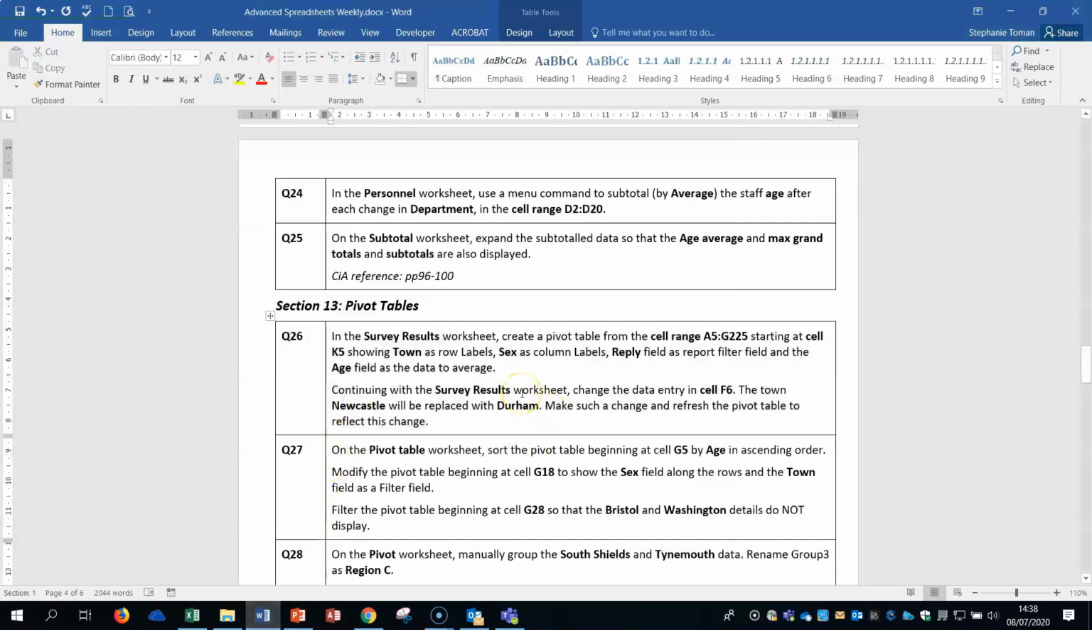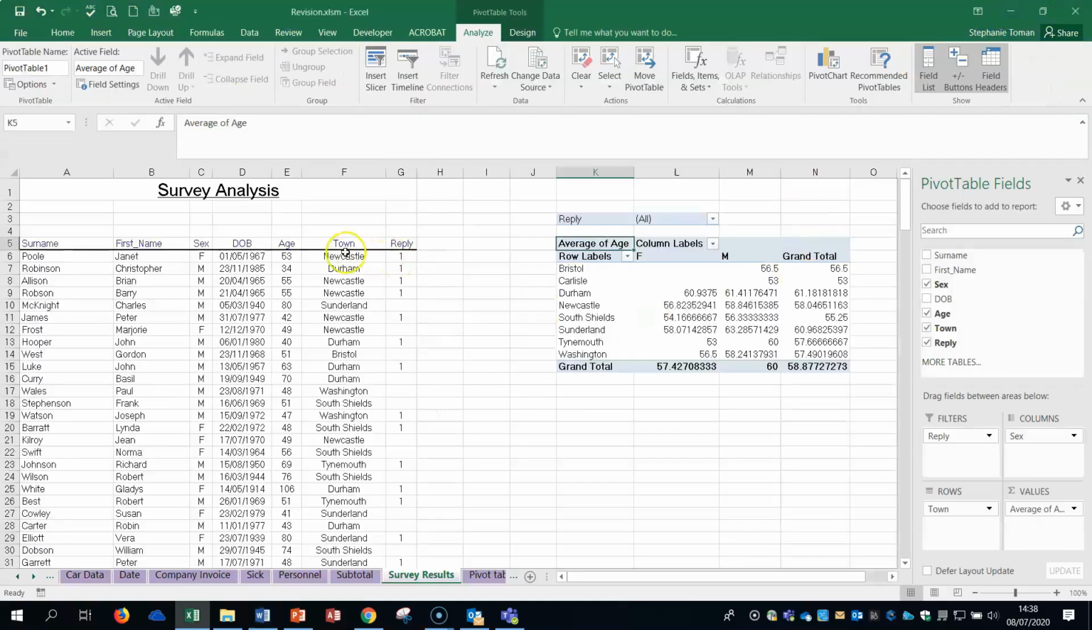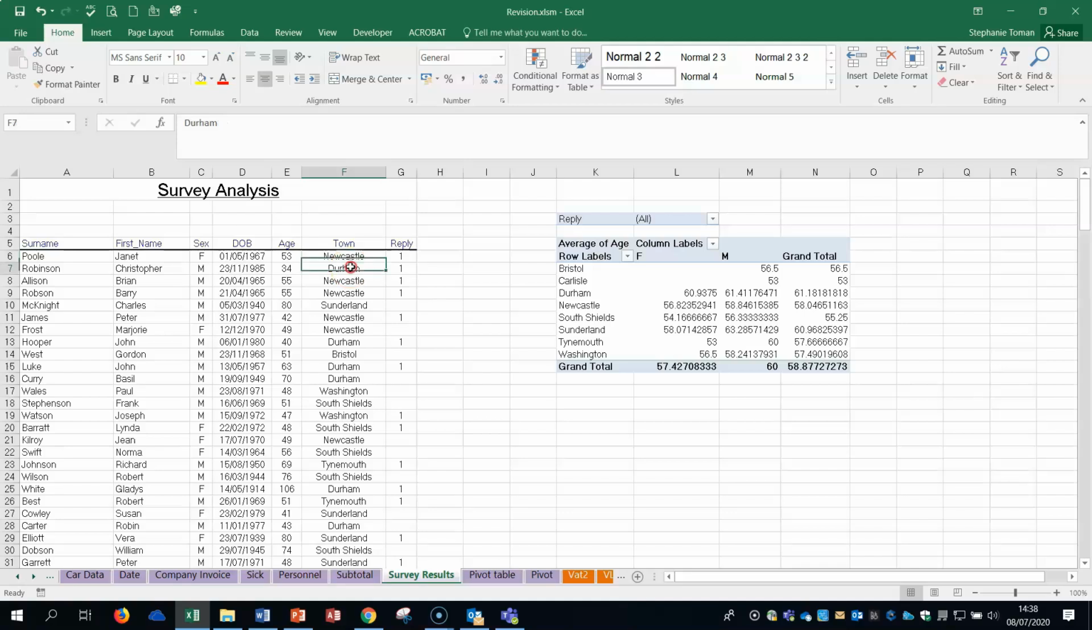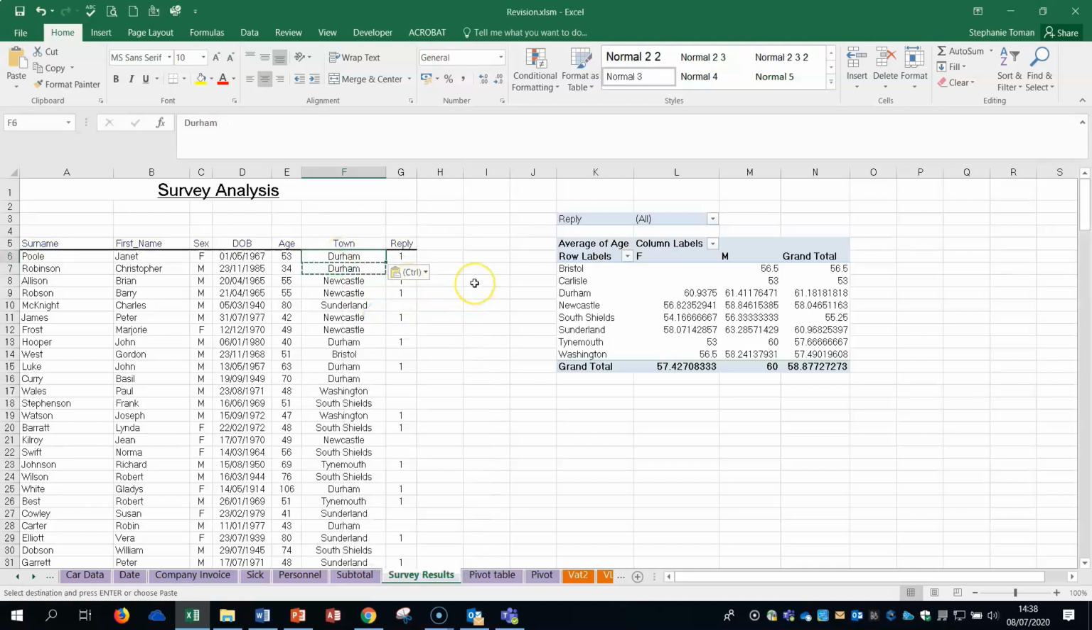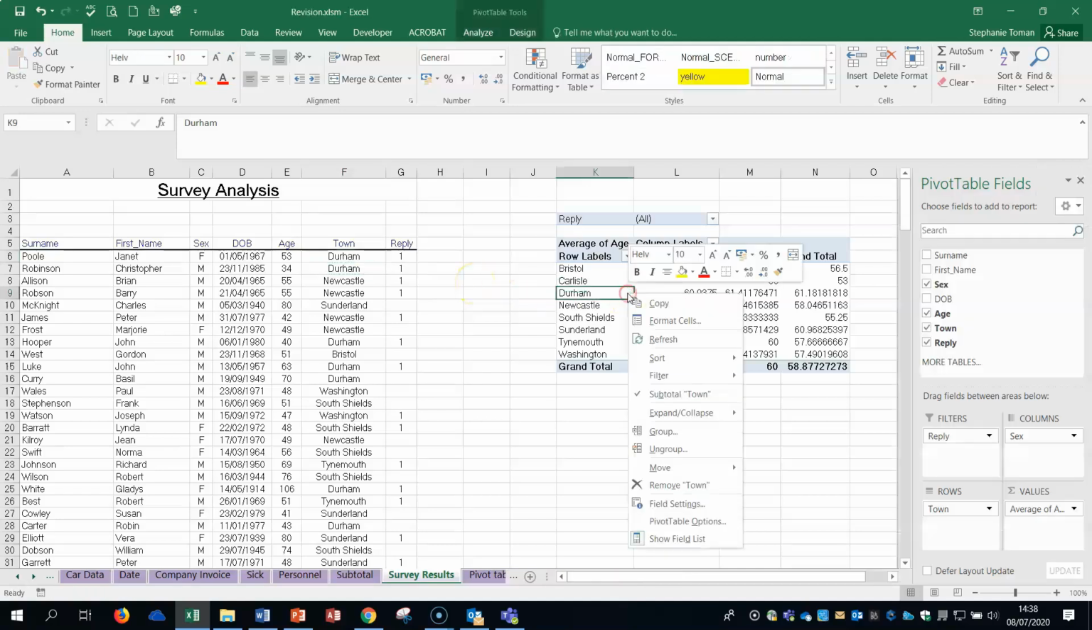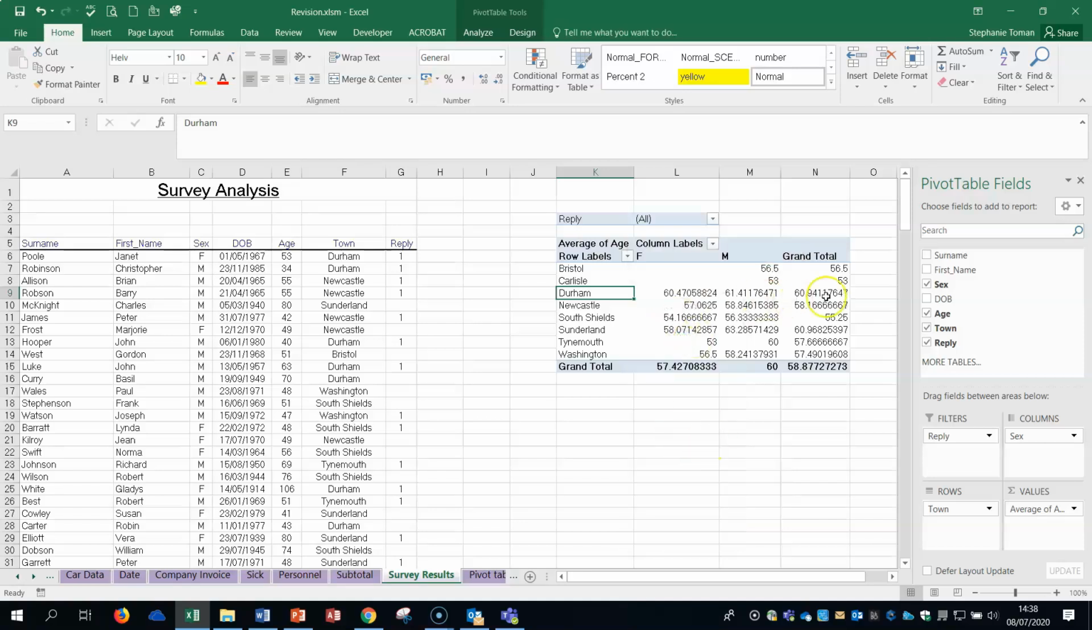Continuing with this worksheet, the survey results, change the data entry in F6 from Newcastle to Durham and make sure that the chart, pivot table chart, if you like, or table reflects it. So F6 is there. I'm going to copy Durham. I'm going to paste on Newcastle, make my life easier. Escape. And then I'm going to right click on the pivot table, not on the data, and I'm going to refresh. And it just did a quick change there. So that's that one done.